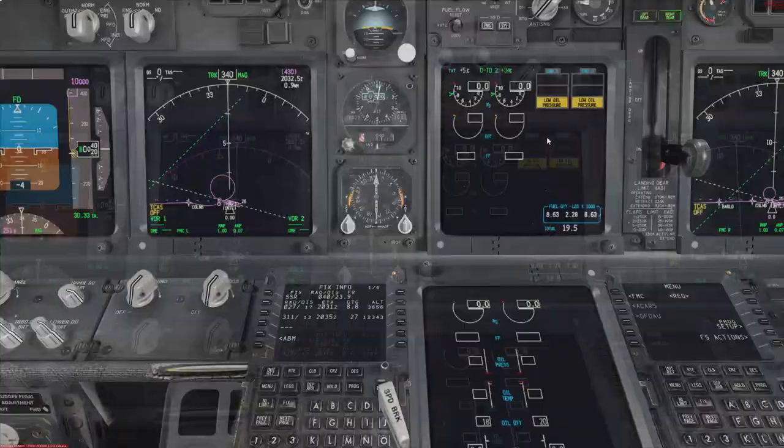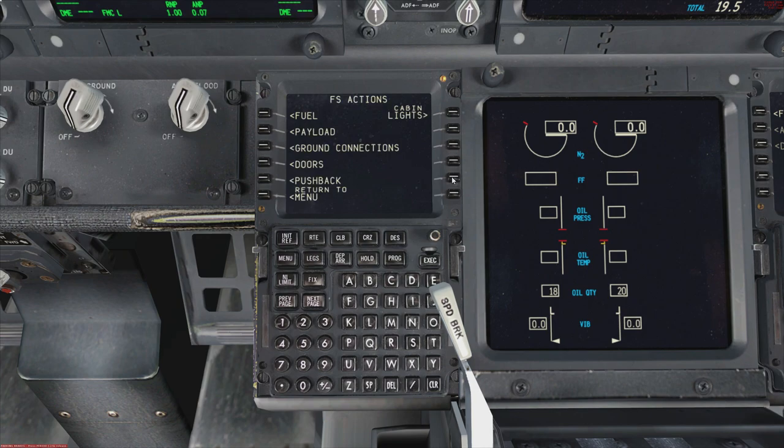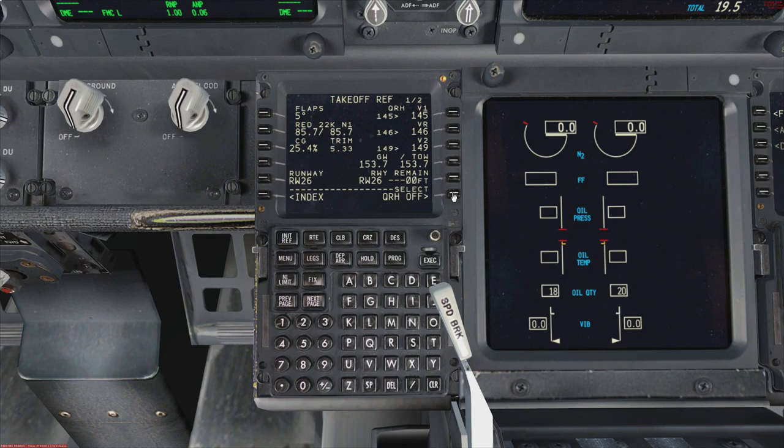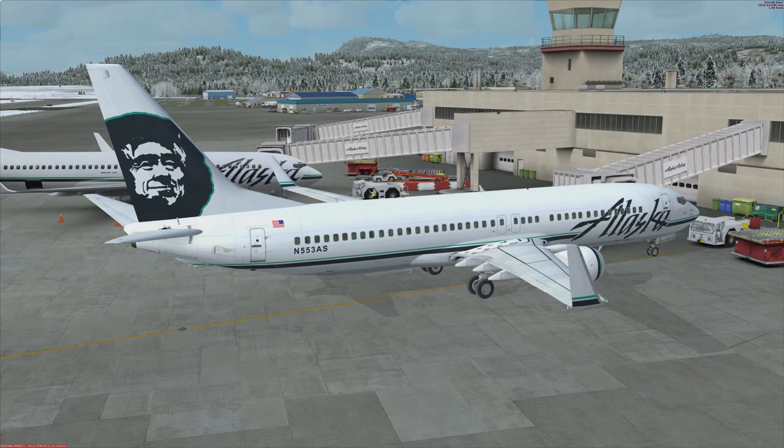So back down here to the CDU, let's go into the menu, FS actions, ground connections, pull the wheel chocks, and that will pull everything. So the GPU is now gone away. Put this back on init ref, N1 takeoff. And if I look outside now, you'll see that the chocks are gone and the GPU is gone. See, we're all ready to go.